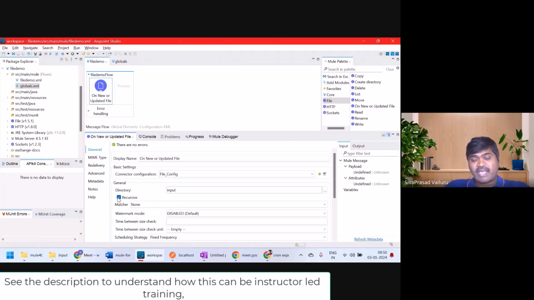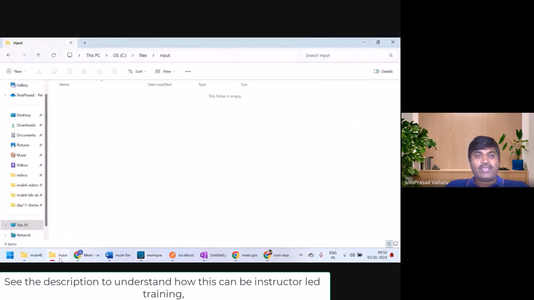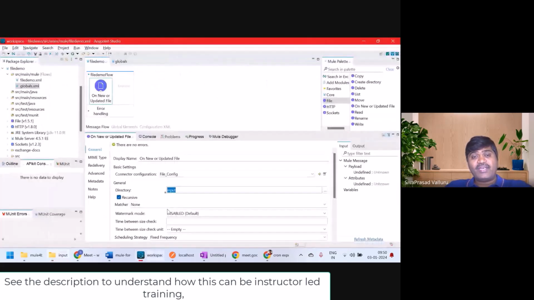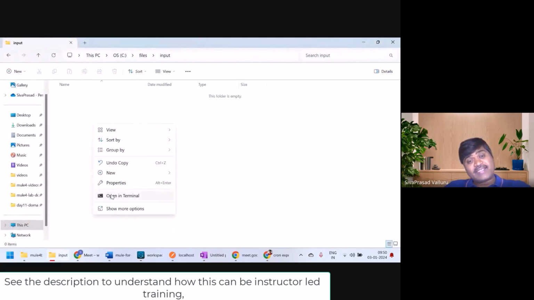Recursive, there is a checkbox called recursive. What is the meaning of recursive? Actually, I configured this on new or updated file component to poll for input directory. What if there is a nested directory?